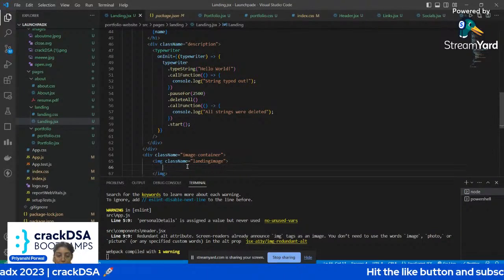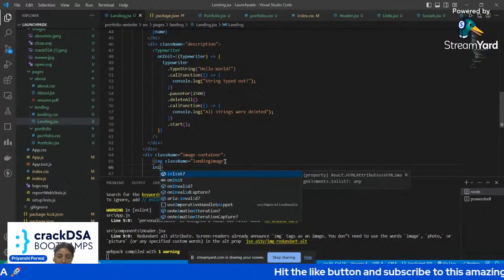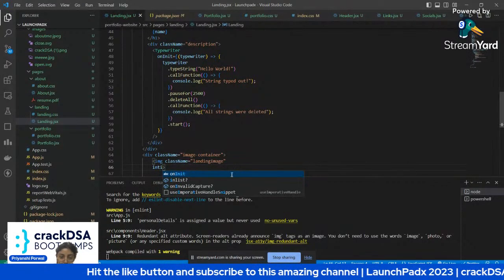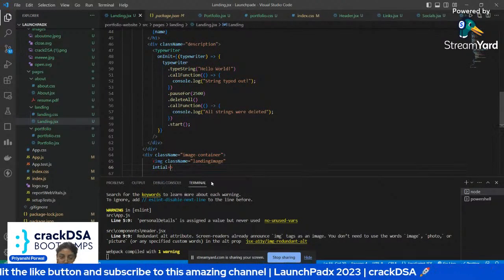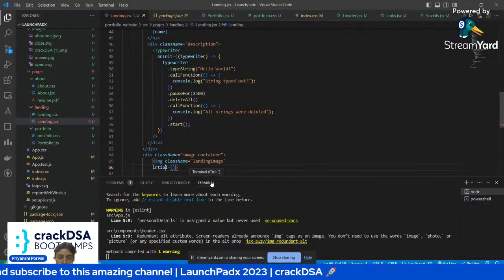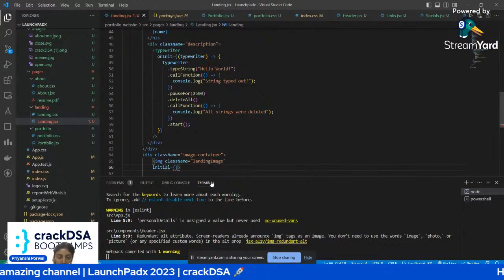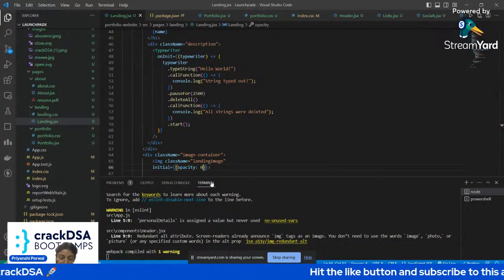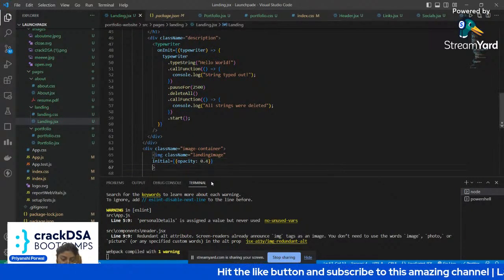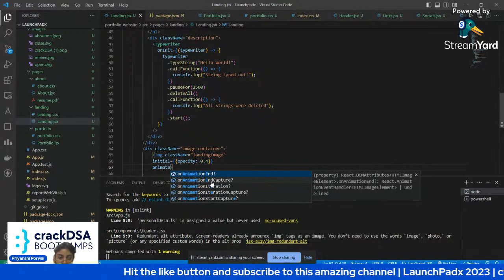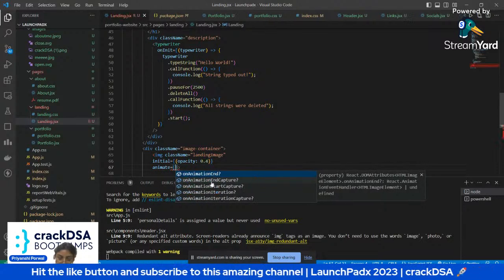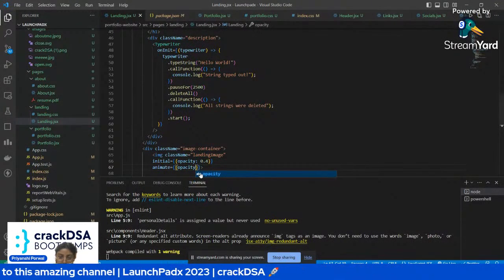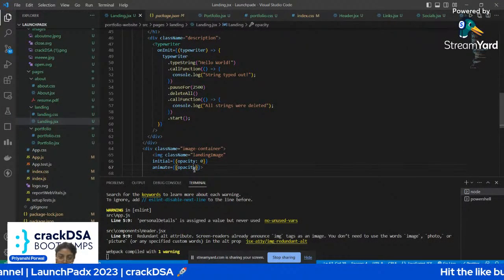That is initial will be, it will be here, initial. In initial we are going to have an opacity of 0.4, and then we will also be having an animate. Inside of this we will be having an opacity of, here we have 0 and here we have 0.4.